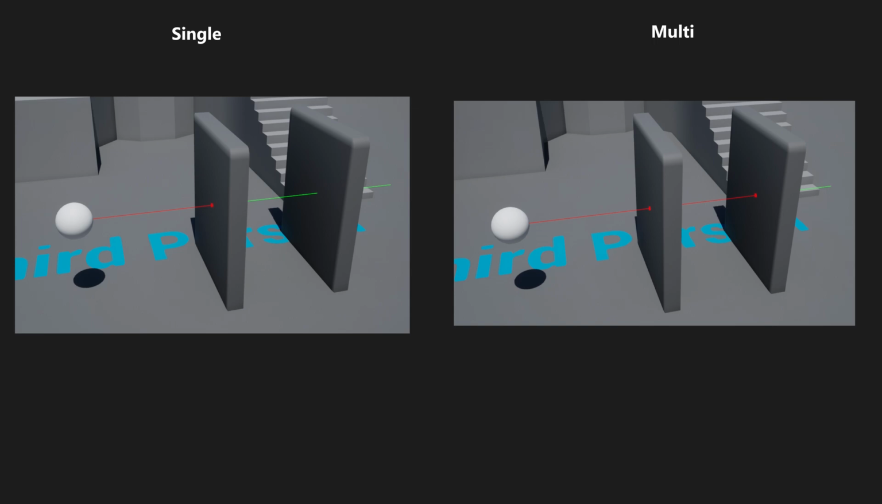There are two ways in which these checks can be made: single and multi. When using a single trace, once the first blocking hit happens, it stops and returns the result. It's a single trace because it returns a single result, the first blocking hit. Whereas in multi, even after reaching a blocking hit, the trace will keep on going till it reaches the end and will return all the blocking hits in its path.